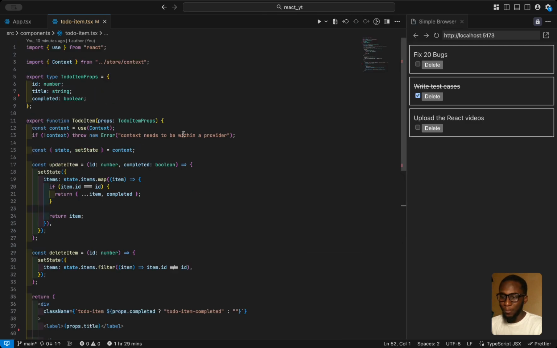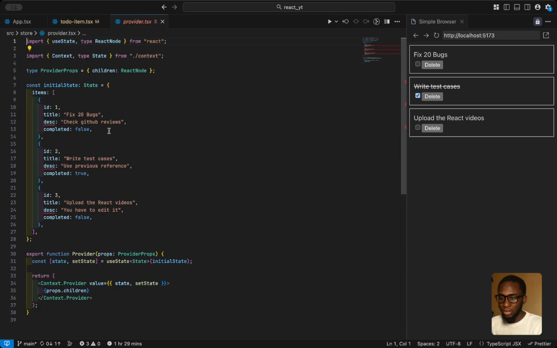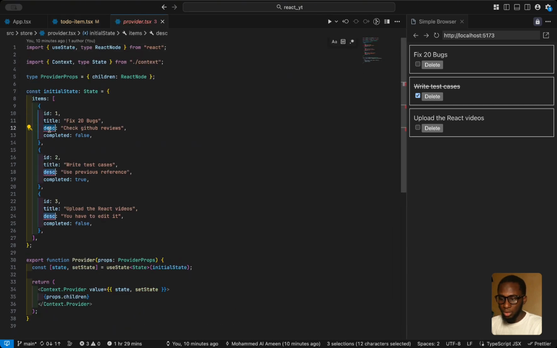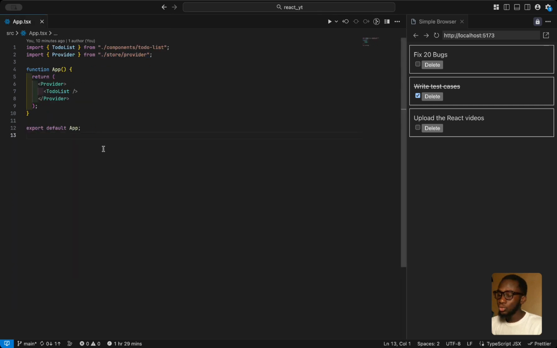The next thing I want to do is go to the context file, or rather the provider. I need to take out the descriptions in here. So take them out, take them out. Awesome.